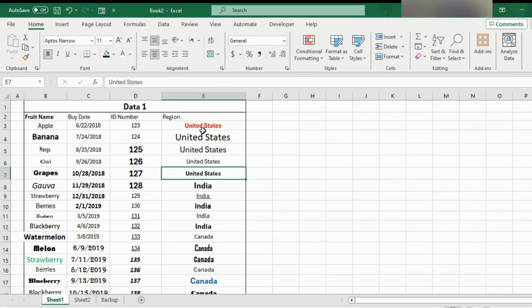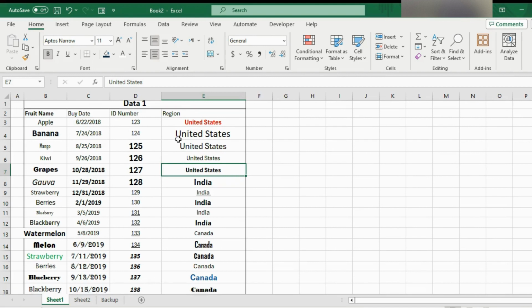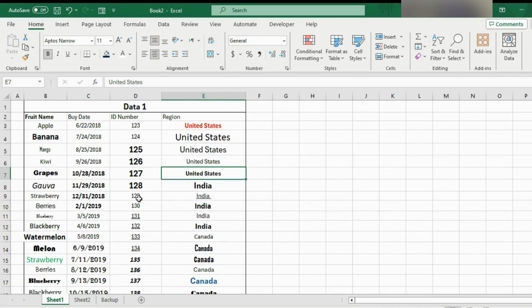This video is all about the Excel format painter. We will look at the basics and beyond. So here I have a spreadsheet that has some formatting problems. As you can see, we have a mixture of text formats, different colors, and different font types.